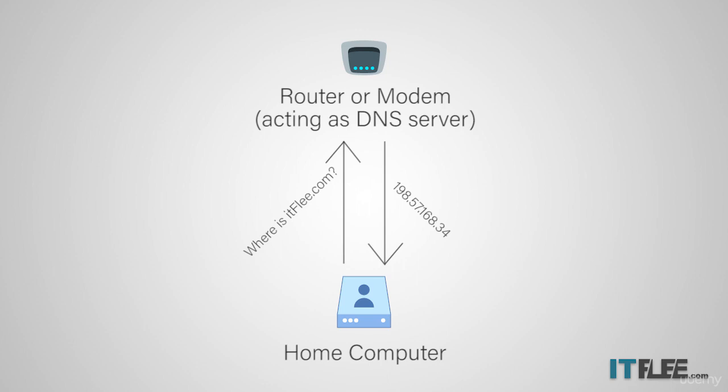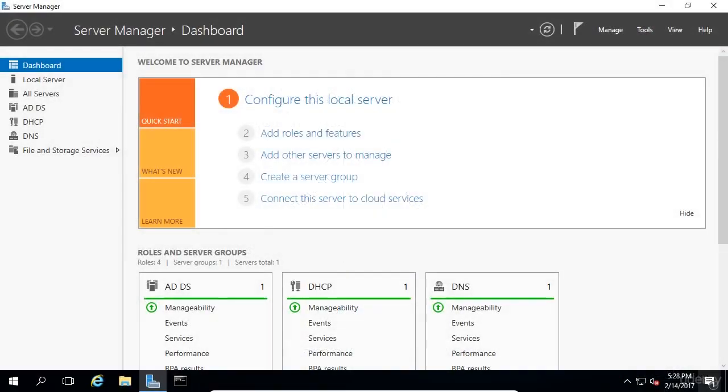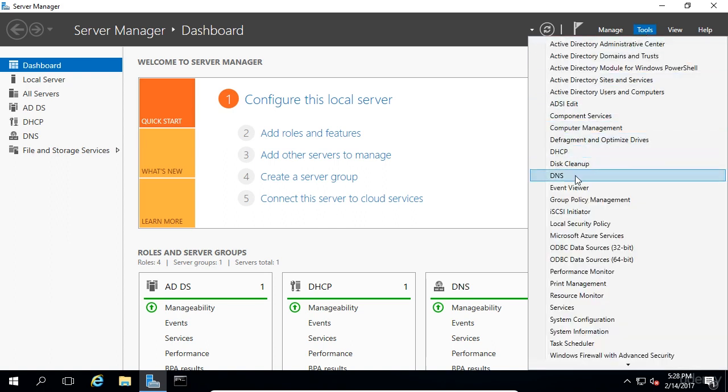Now, there can be many different DNS servers, just like there can be multiple phone books. In fact, most Windows domains have their own DNS servers that maintain records for all the computers that are on their domain. Windows Server has a DNS role that can be installed, and that's what we're going to be doing in this section. You may start the DNS Manager from Server Manager by selecting Tools, DNS.